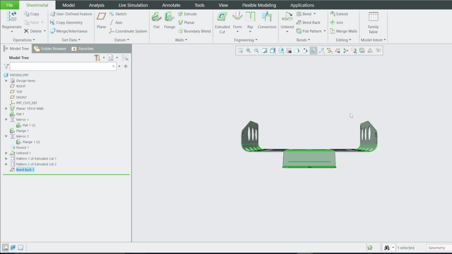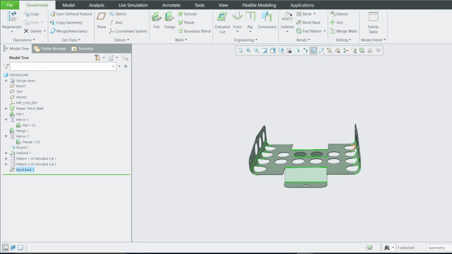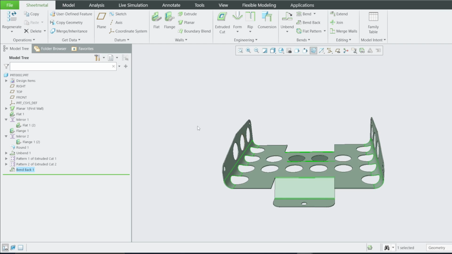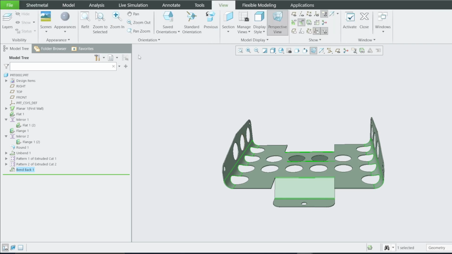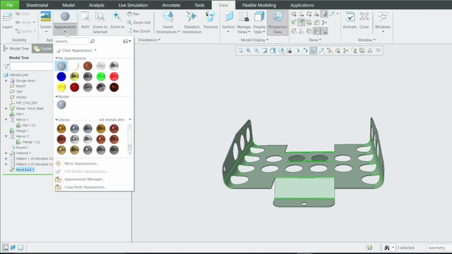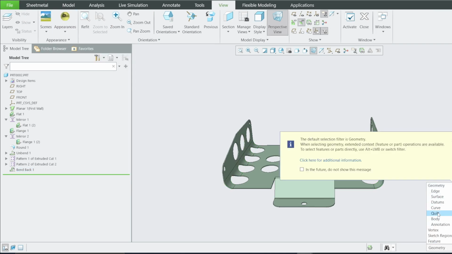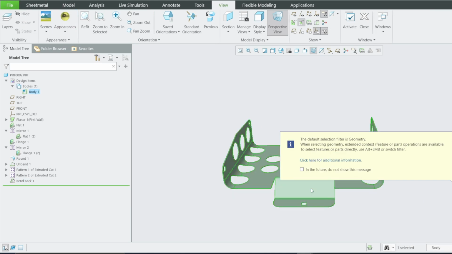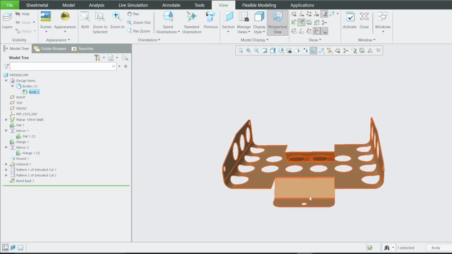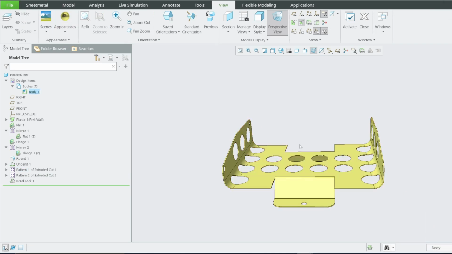Okay, that's how you can model that part in Creo Parametric. If you want to view an appearance here, maybe you can use this, go to geometry, go to body, this apply appearance, go to body, this apply.